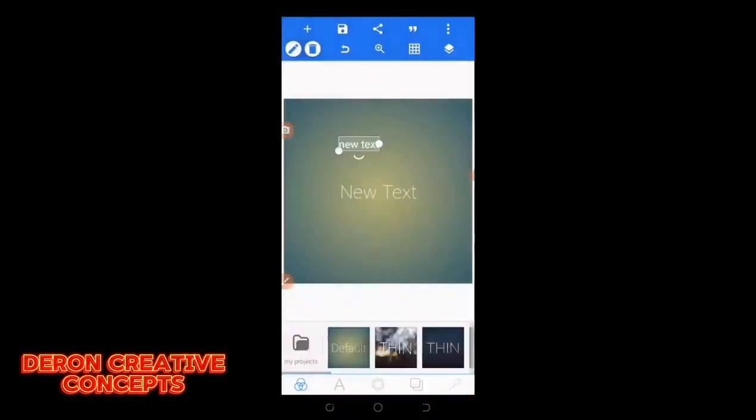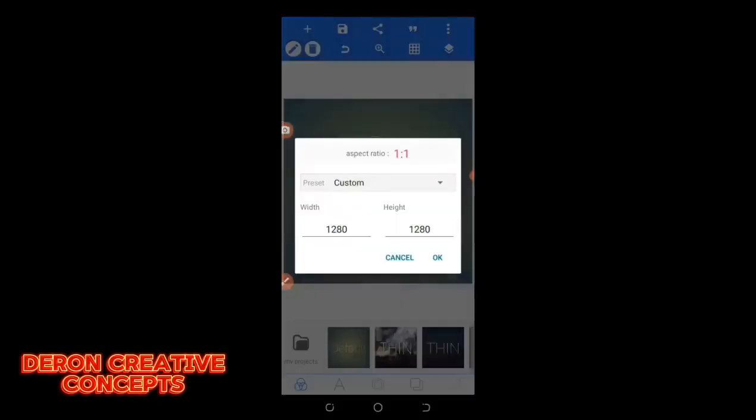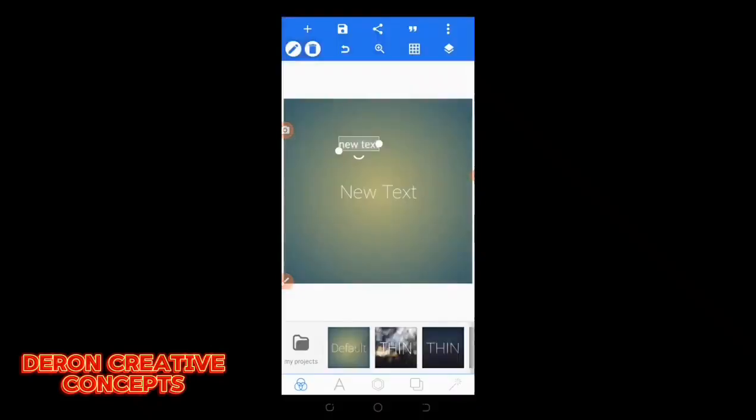So let's go back. The next one now, if you click on these three dots here, the next icon here, you can see different things will also appear. You can export the image full screen. This is where you navigate. If you want to change the size of your design, if you click on this image size, you can see you can do a whole lot of stuff there as well. Let's cancel it.